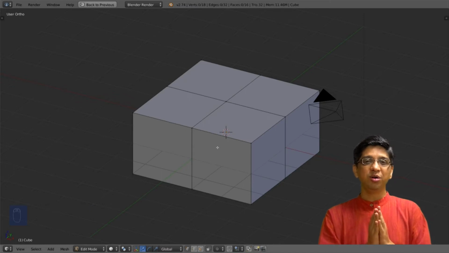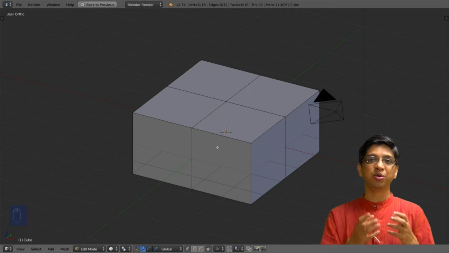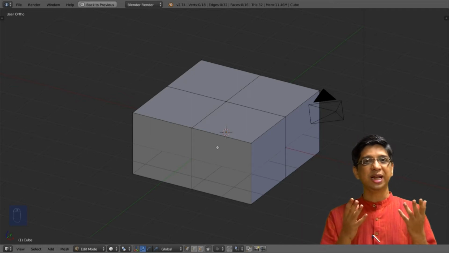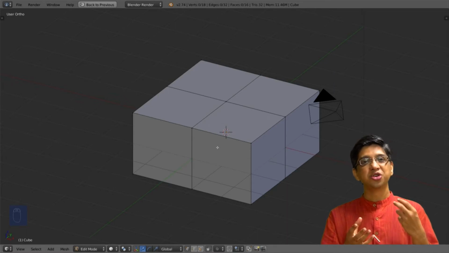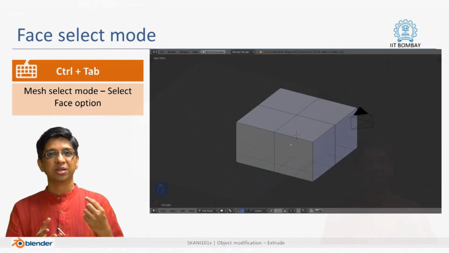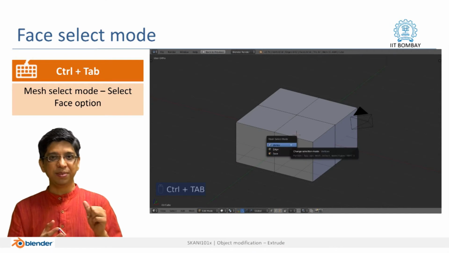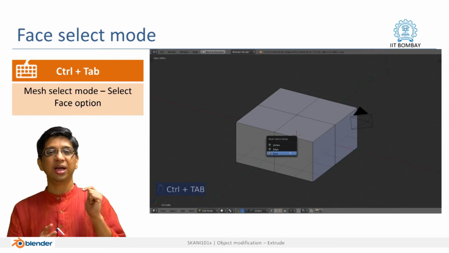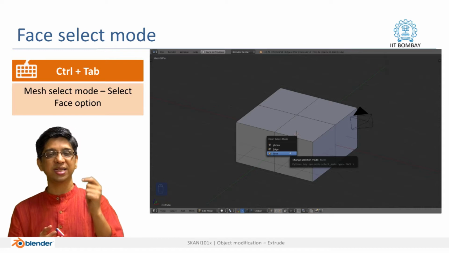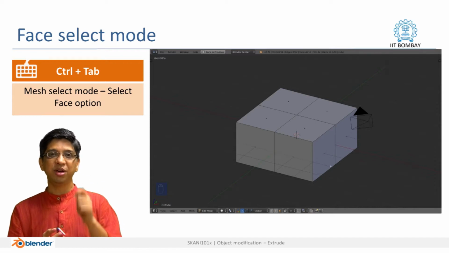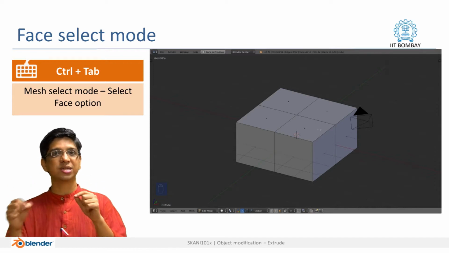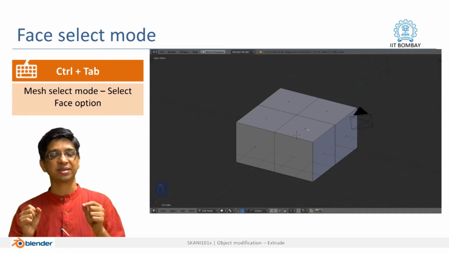Now, we want to first of all select the faces which we want to extrude. For selecting faces out of the entire geometry, the shortcut is Control Tab. The moment I press Control and Tab, you get a drop down. Out of the options of vertex, edges and faces, let us select faces. After we have told Blender that we are going to select faces, you can see black dots appearing on each of the faces.